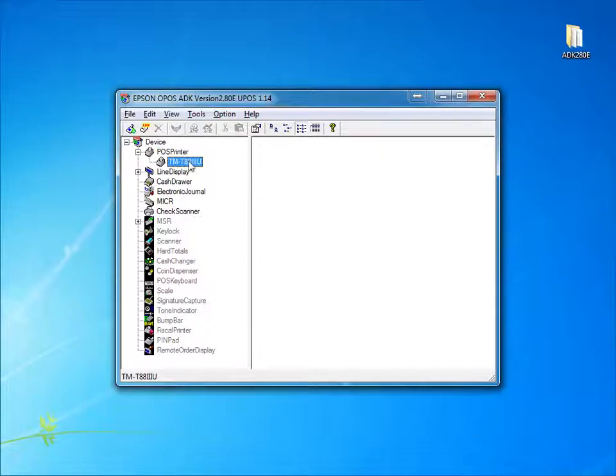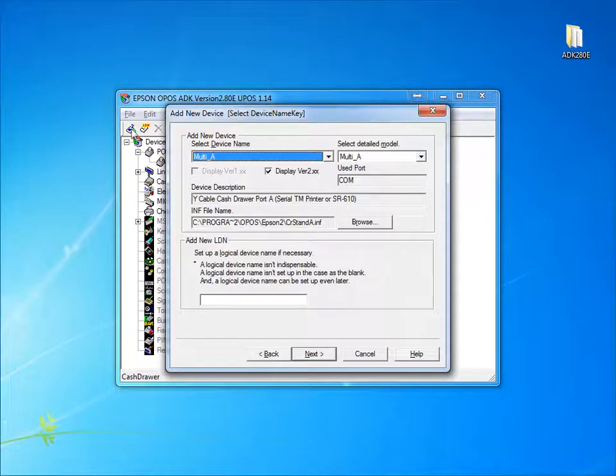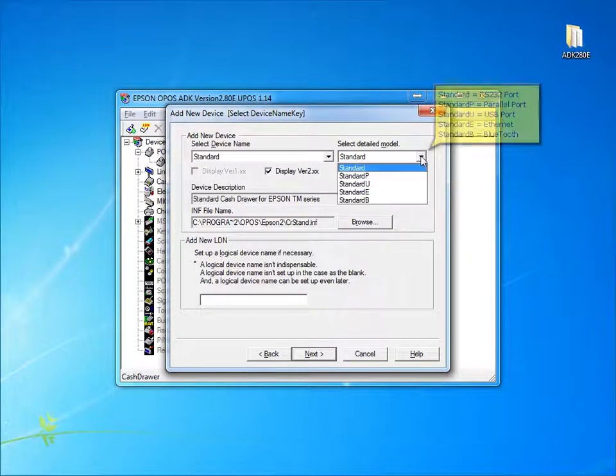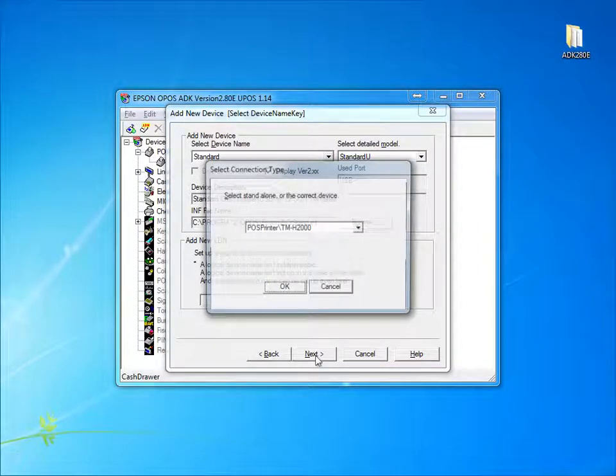Now, we'll add the cache drawer. So we click Cache Drawer, and then Add Device. The Epson does support multiple cache drawers, but the most common setup is a standard single drawer. The cache drawer is connected to the printer. Here, you're selecting which type of printer it's connected to, one with a standard RS-232 port, parallel, USB, etc. Here, we're selecting the model of printer it's connected to.